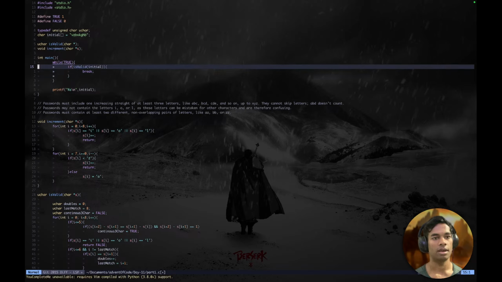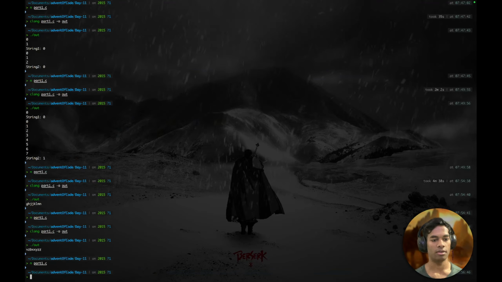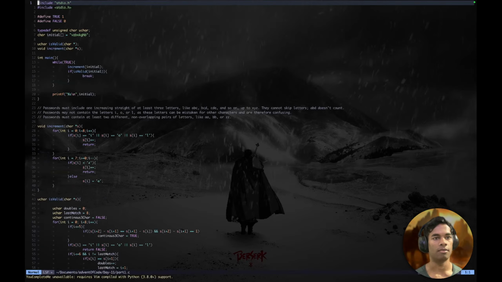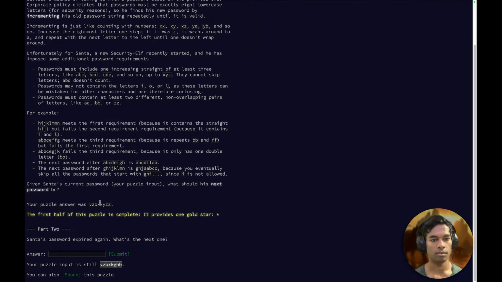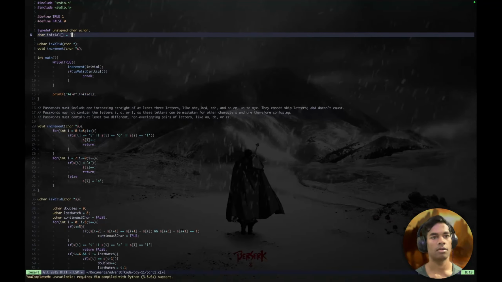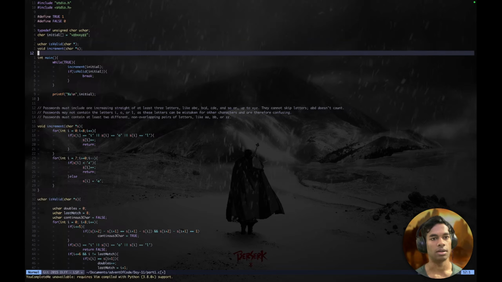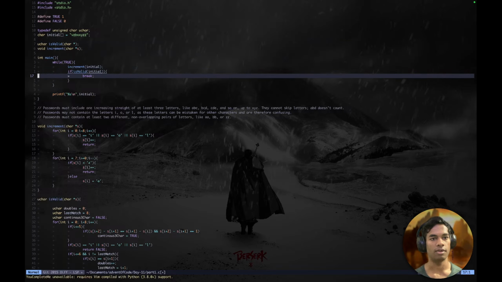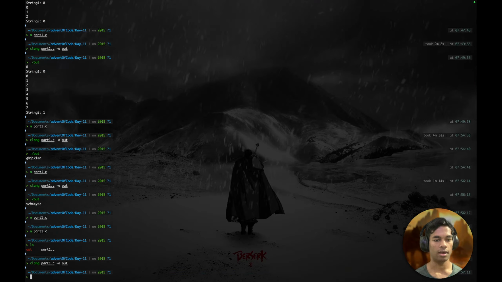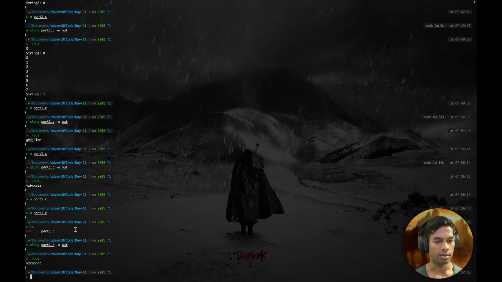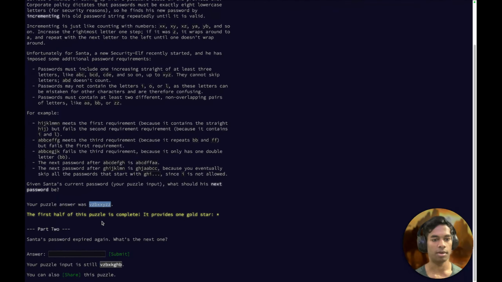Yeah, I can just increment before and then check. Oh, wait, no, 2.c, no, no, part1.c, right? I will change this to this, right, and increment and then check if it is valid or not. Clang dot slash out. Okay, this one seems to be the next correct password.